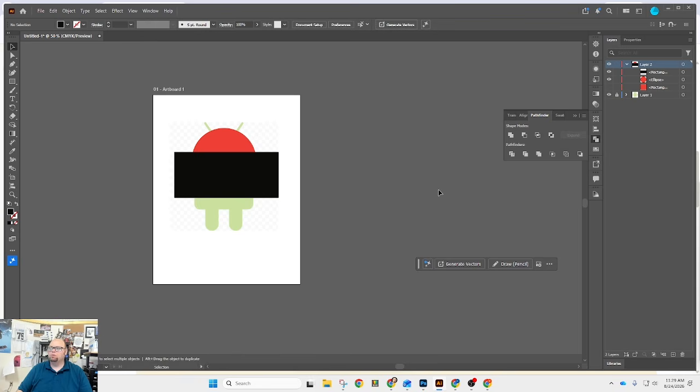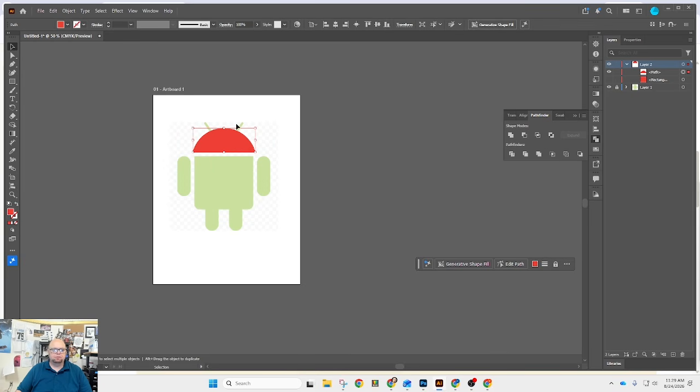The two main things that we're going to use in Pathfinder here are the unite, or putting two shapes together into one shape, or the minus front, which means that whatever's in front, if I select both of these together, it will remove that portion of it. So I'm going to click on my circle, and then hold shift and click on my rectangle. I'm going to hit my minus front, and now I have a half circle. I'm going to bring back this guy, and now we have the two parts of the shape.